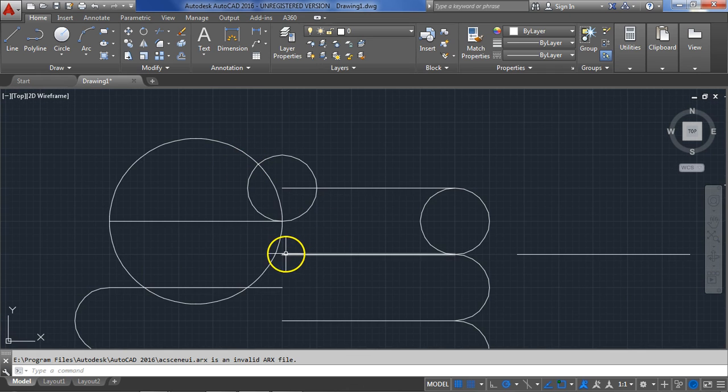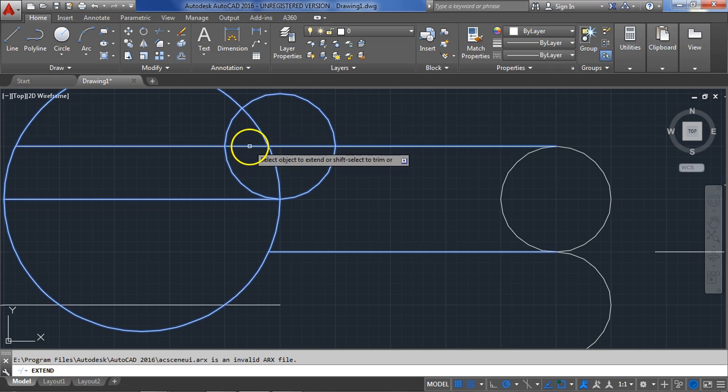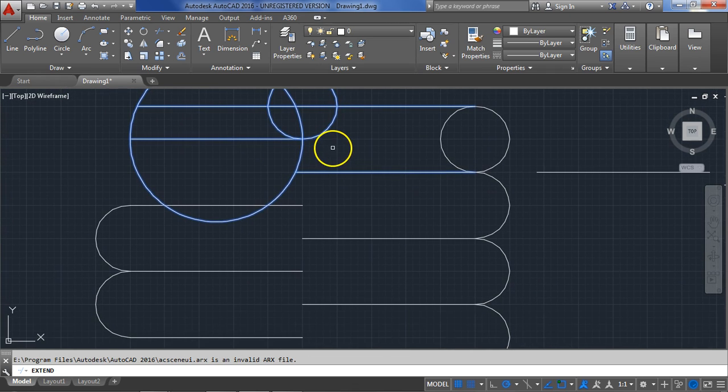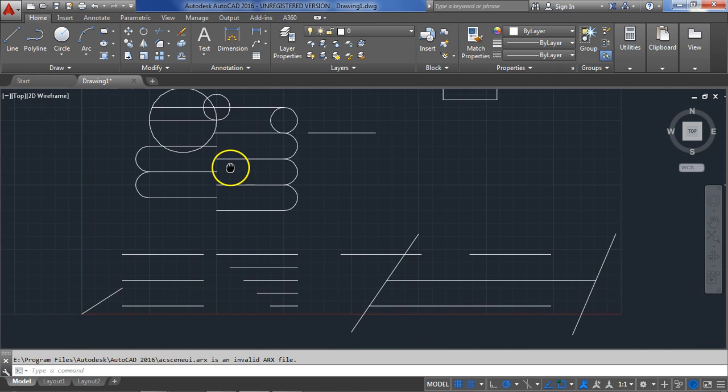We can also use extend, not just on lines, so EX for extend. See, maybe we want to connect this line here. Space, and connect. Select all, extend, and it will automatically extend. I can extend it again and again because we had selected the whole circle. Okay, so that's the basics of how to use those different commands.